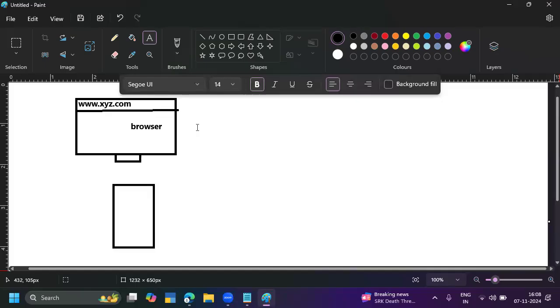Both SIM cards are not same, both Aadhaar cards are not same, and at the same time, both domain names are not same. For example, I am running a business and I have xyz.com. Some other guy who starts a business cannot go with xyz.com. He can go with some abc.com, some different name.